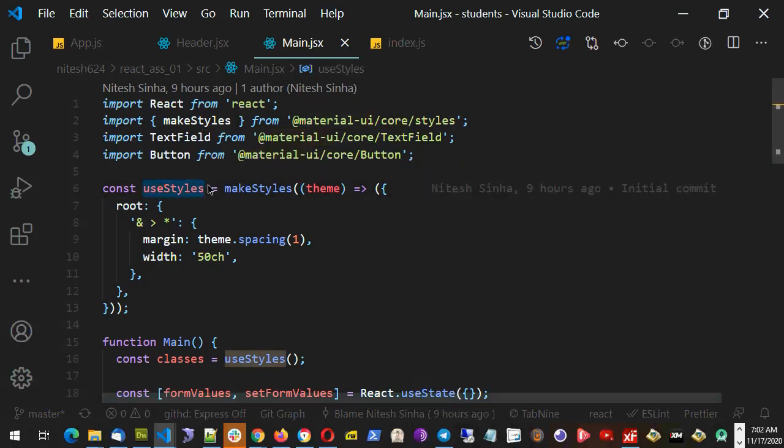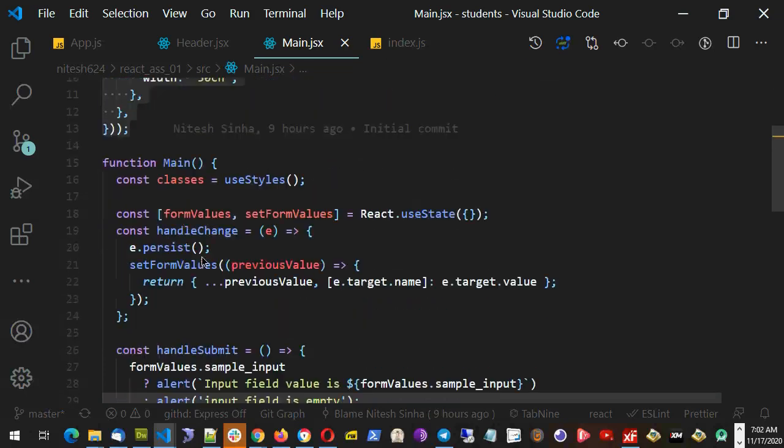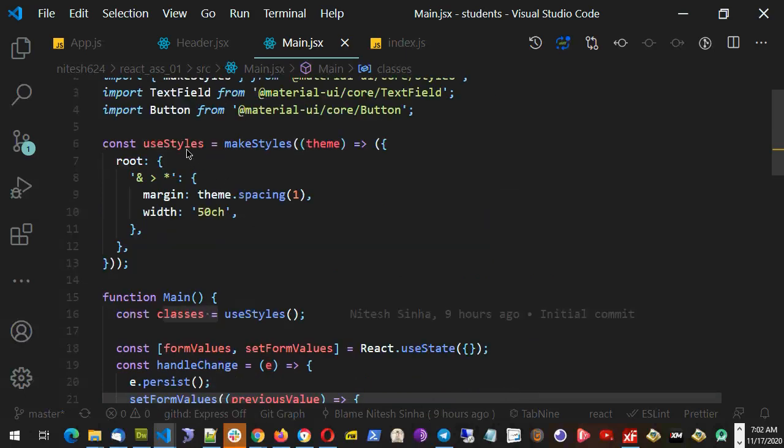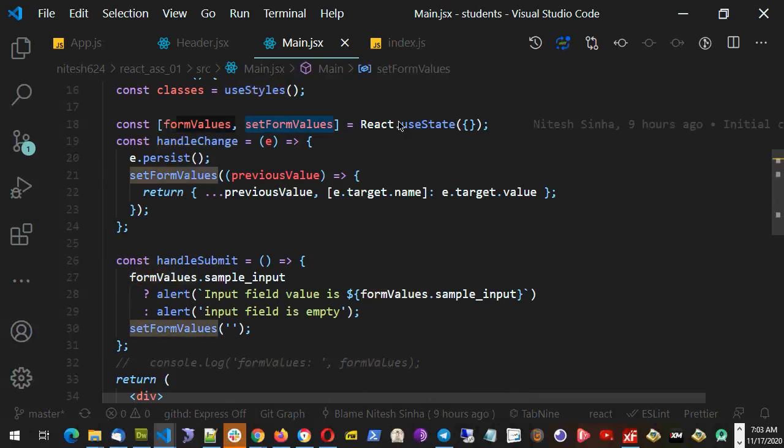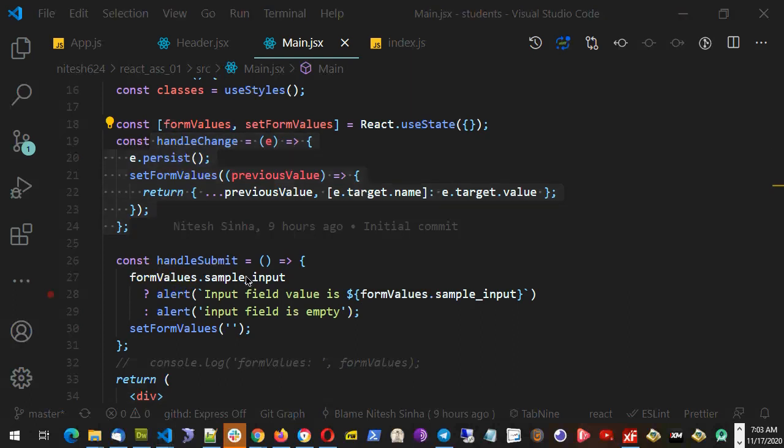And this is the way to create the classes in Material UI. And you can use the classes by calling this function. And he has used formValue, setFormValue, that is the state values with the initial value of an empty object. And on handleChange, whenever the user changes the text box, we get name equal to value, and he has updated the state value, which is good. This is what I was expecting.